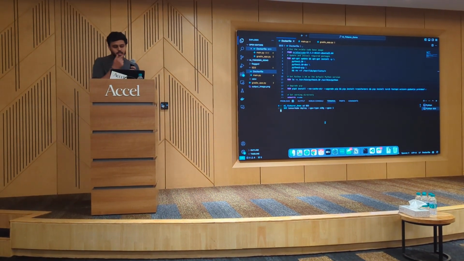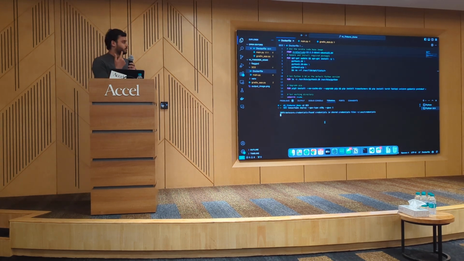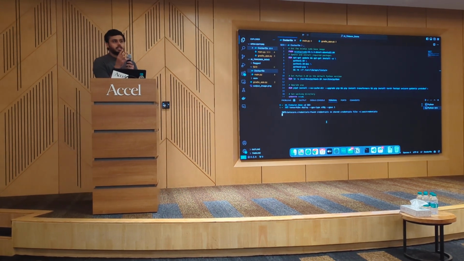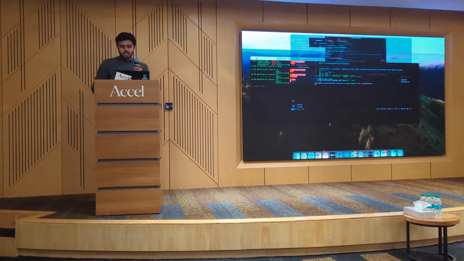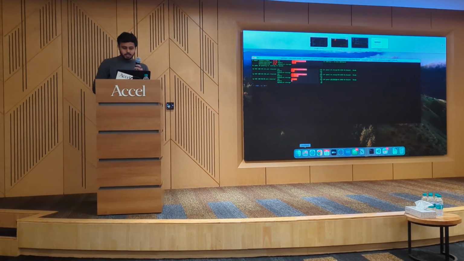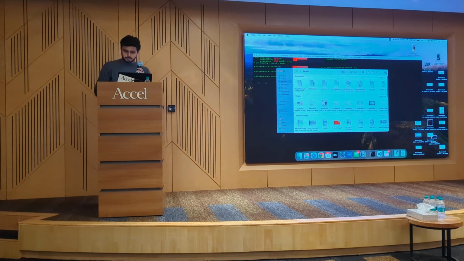Once you hit enter, it will start building the Docker image. Now this Docker image in itself is around 30 gigabytes, so it will take around 20 minutes to build. But in the meantime, we can go over what's really happening in the background.